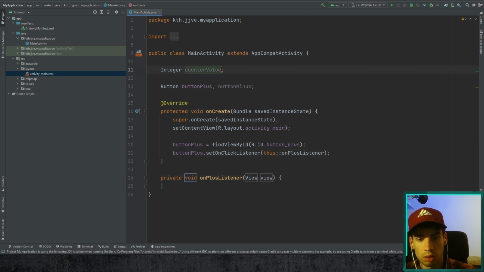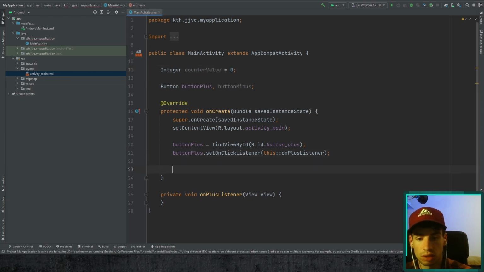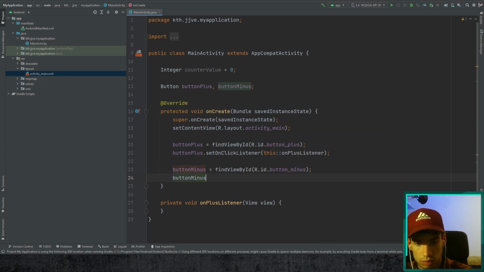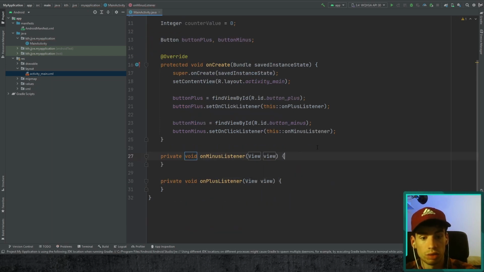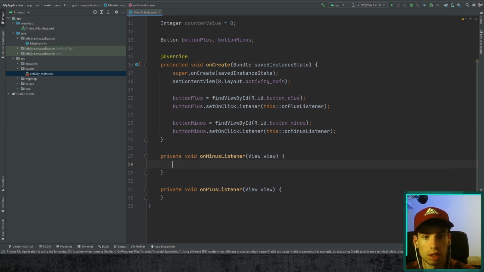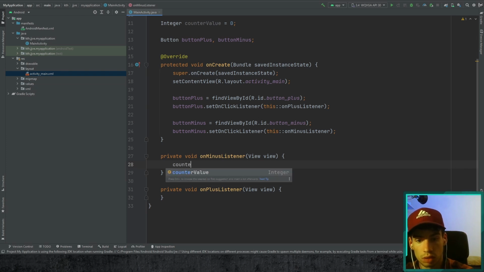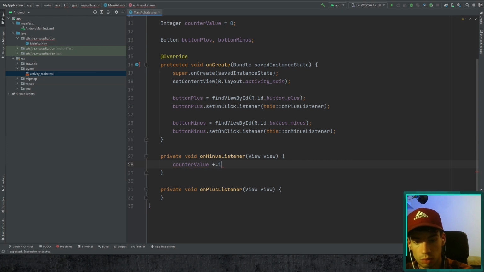One thing that I forgot to do is initialize this counter value to 0. So now we have our button plus defined. Let's do the same for our button minus. So there we have our two functions. Now we just have to define what happens in these functions. So the first thing that needs to happen is that we actually increase the counter value. So counter value plus 1, this is in case of the plus listener, and minus 1 in case of the minus listener.